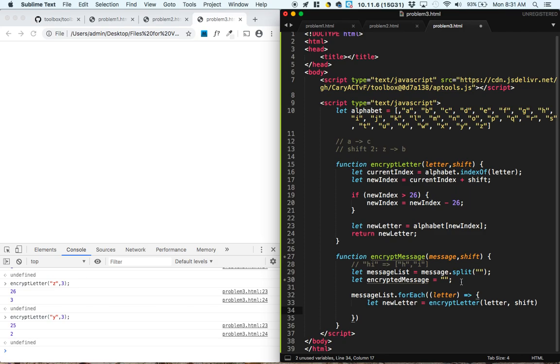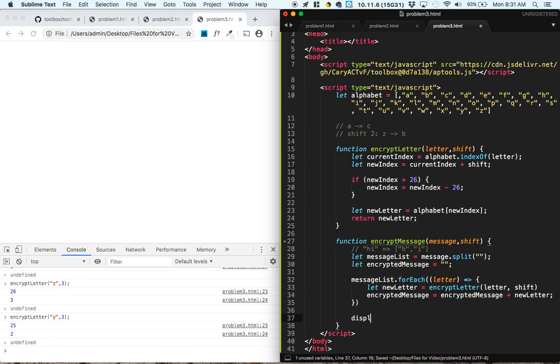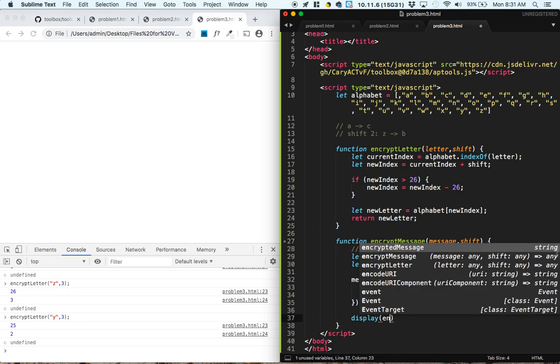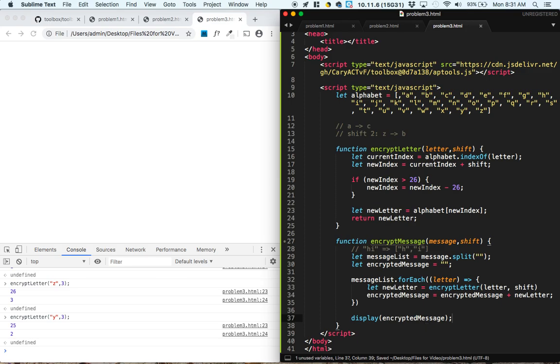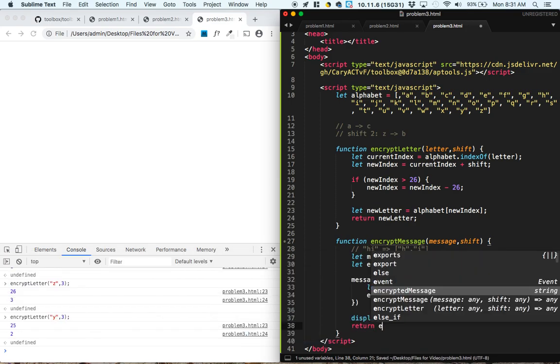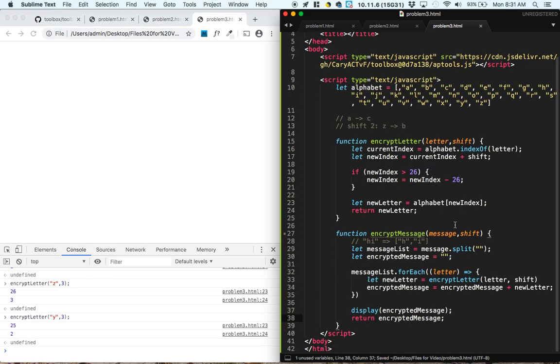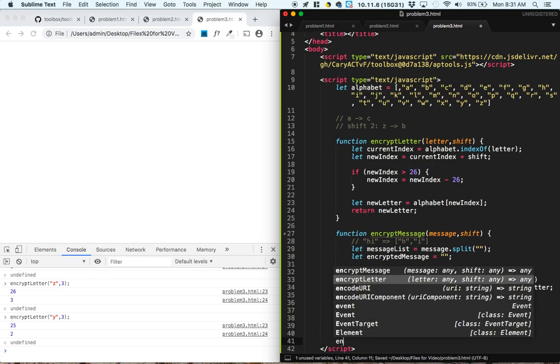Now the next thing we need to do is say encrypted message equals the old encrypted message, which starts as nothing, plus whatever the new letter was. Finally, when we're done with all this, we should display the result. The for each loop is super powerful here. It's going to encrypt everything letter by letter, and it's going to get all of them because it's doing it for each of them. So now we display whatever the encrypted message was. And we'll return, in case we want it somewhere else, whatever the encrypted message is. So let's do a trial. Let's encrypt the message.